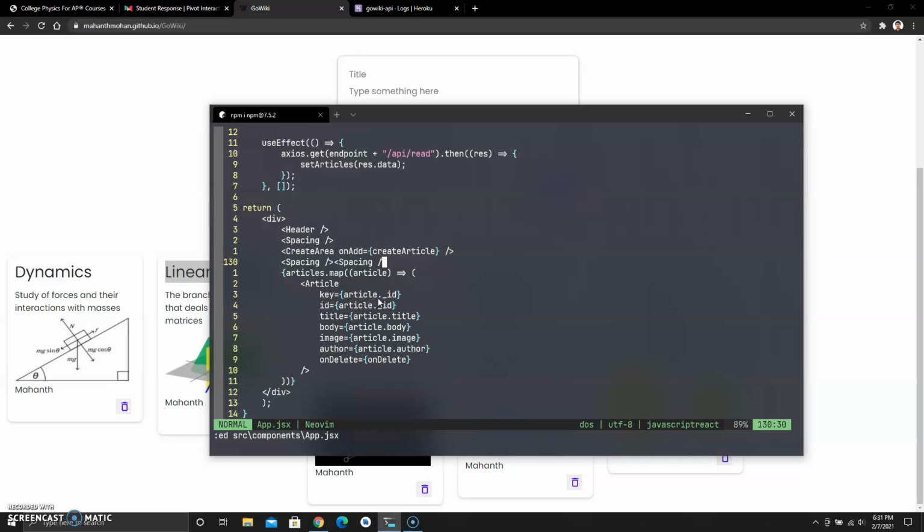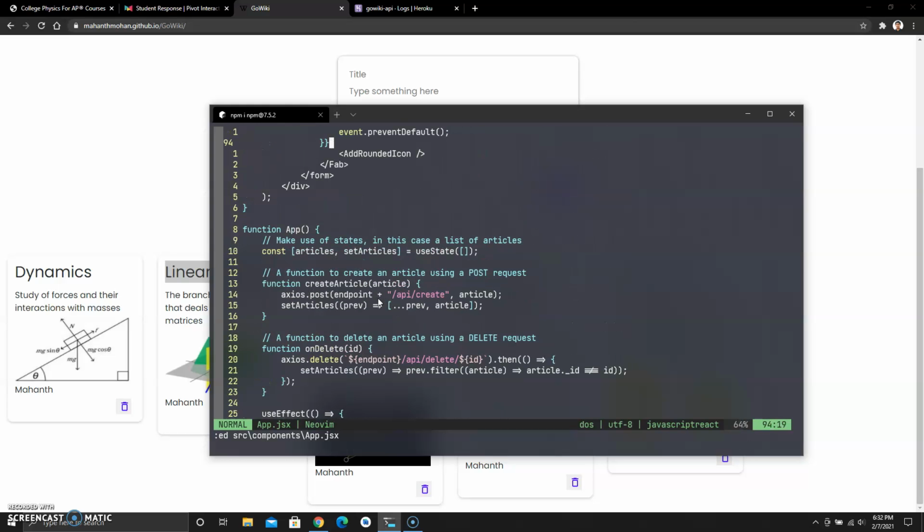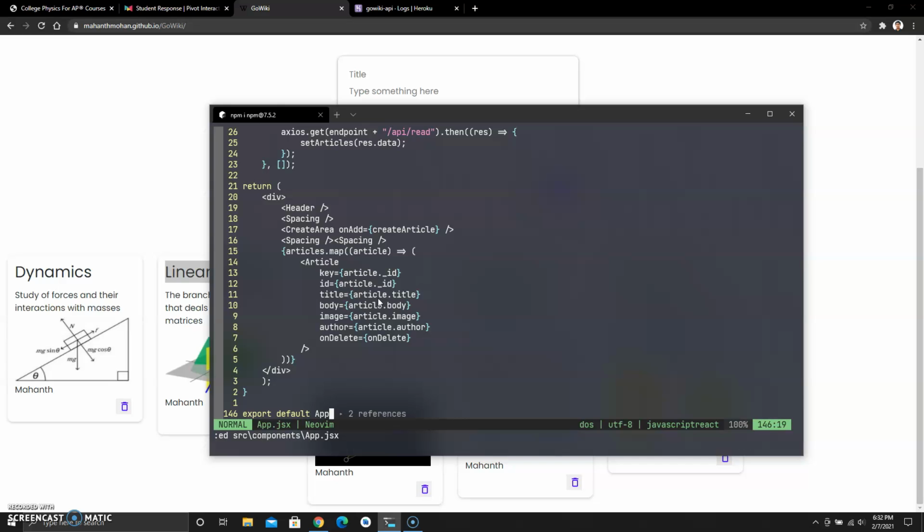So I've rendered my spacing widget here. Then I map my articles to have article with key equals ID, and my article ID, title is going to be article.title, article.body, article.image, and article.order. And then when the onDelete function is called, it calls the onDelete function from above. So I've defined here, it sends a request to the delete route and that deletes the article from the MongoDB database, and that gets rendered onto the UI here.